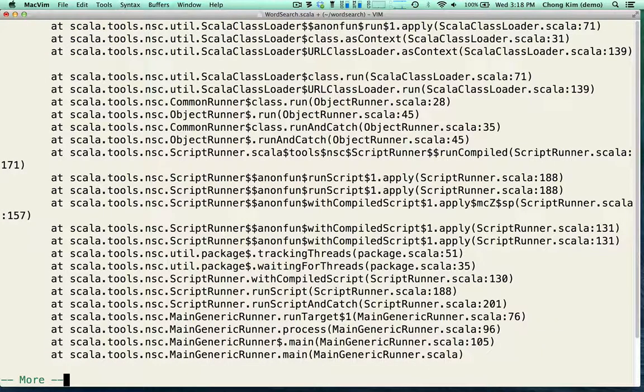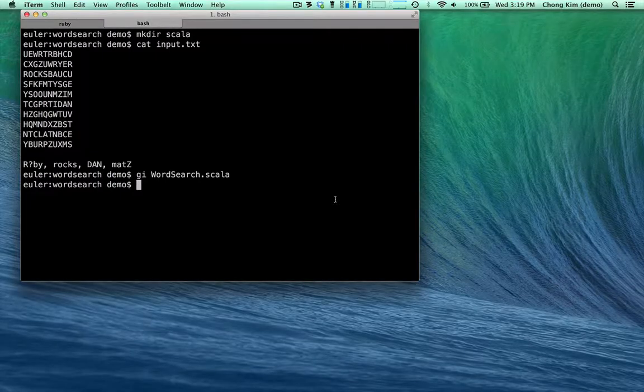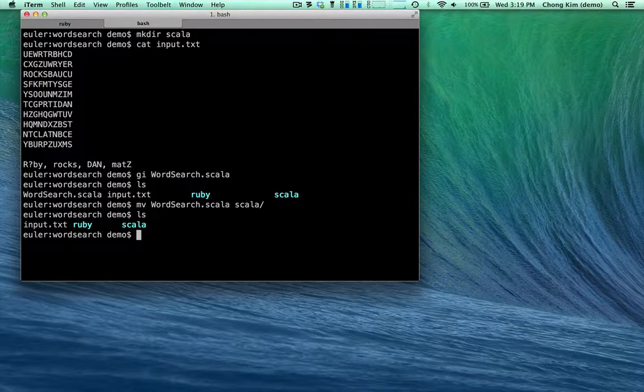Okay, so we ran into a problem. Let's see what the problem is. Oh, we're not in the right directory. It didn't find the file. And the reason why is because we're still in wordsearch. We need to go into the Scala directory. So move that into the Scala. All right.